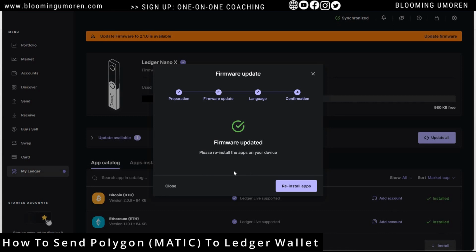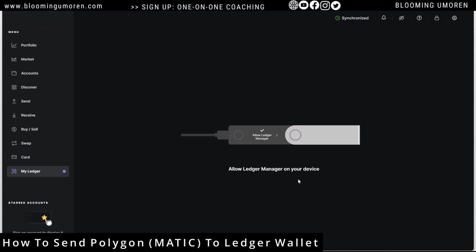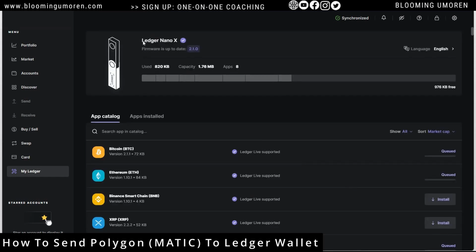On my Ledger, it says install app, and right here on the Ledger Live dashboard, you can see it says firmware updated. So I'm just going to reinstall the apps again. If your firmware is already up to date, you might not get all of this prompting. Again, on my Ledger device, it says allow Ledger Manager on device, so I'm going to allow that. You can see right here it says Ledger Nano X firmware is up to date. Make sure it reads firmware is up to date.